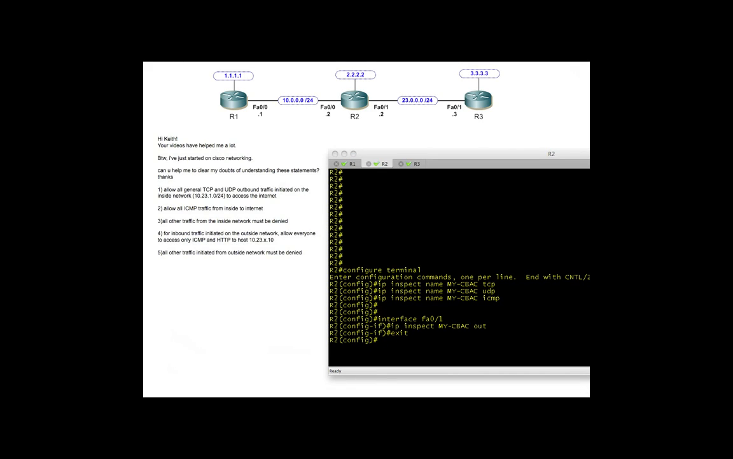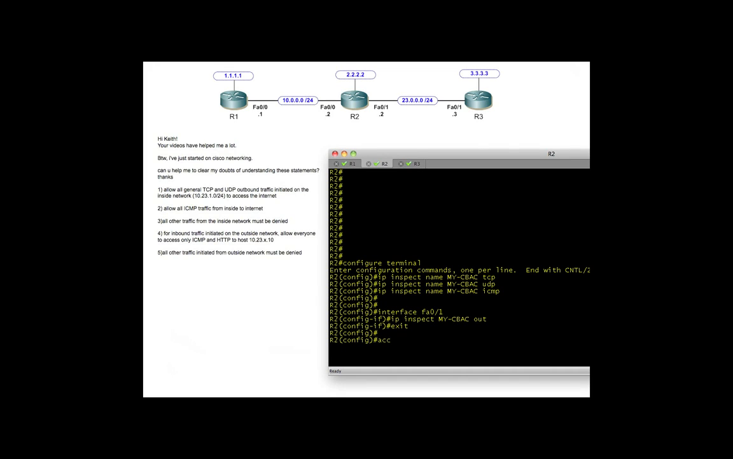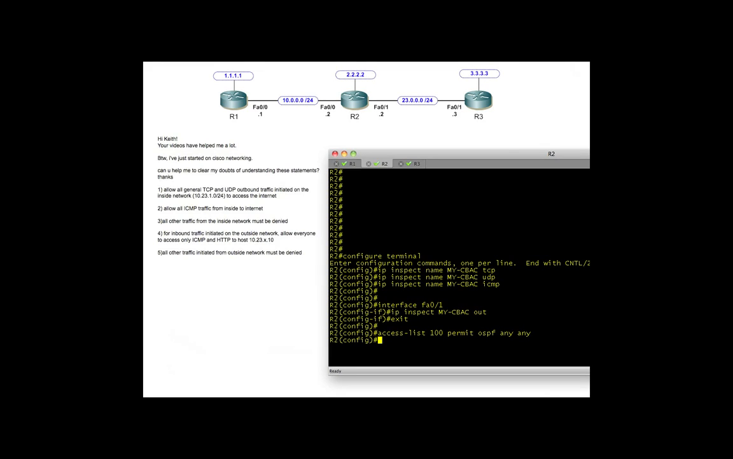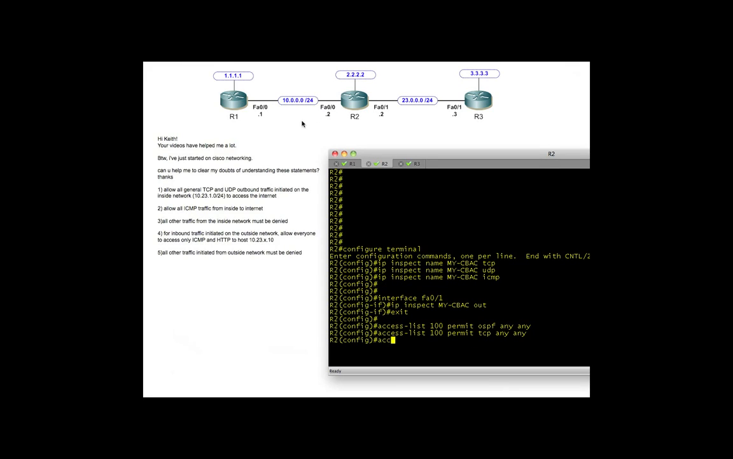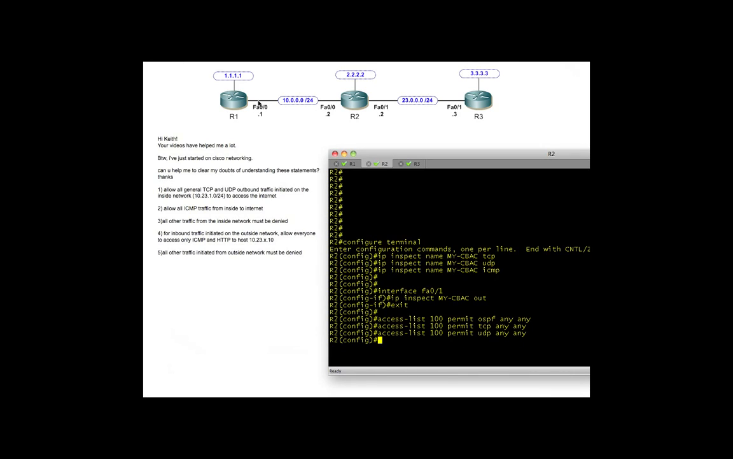Now what's stopping our customers from sending anything else? Now in the task it says all other traffic from the inside to the outside must be denied. We need to have an access list if we want to enforce any type of stopping traffic. So we'll create an access list called access list 100. And access list 100 is going to permit OSPF. Why? Because if we apply this inbound right here, I currently have OSPF running and I don't want that to break. So I'm going to allow OSPF and then all the protocols TCP, UDP, and ICMP that we want these customers to be able to go ahead and send.